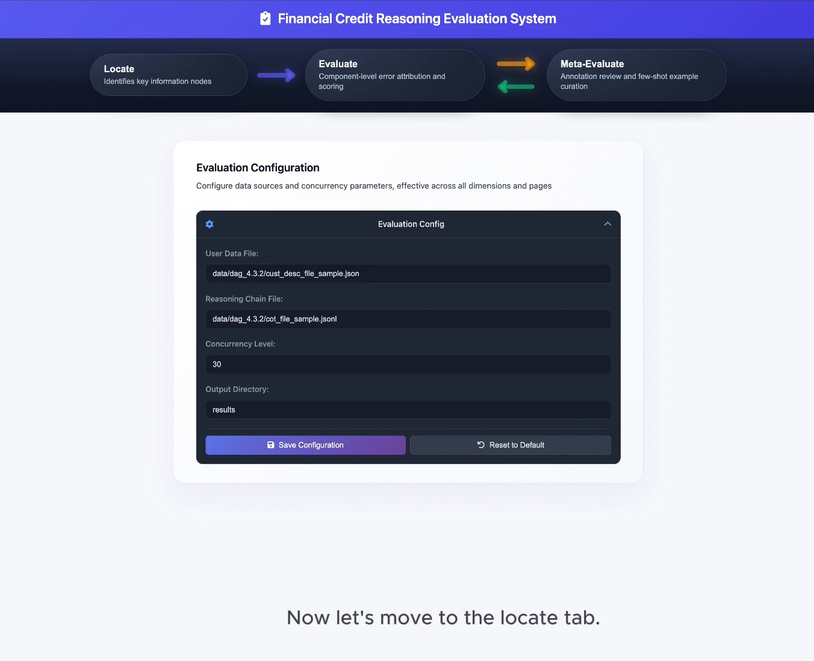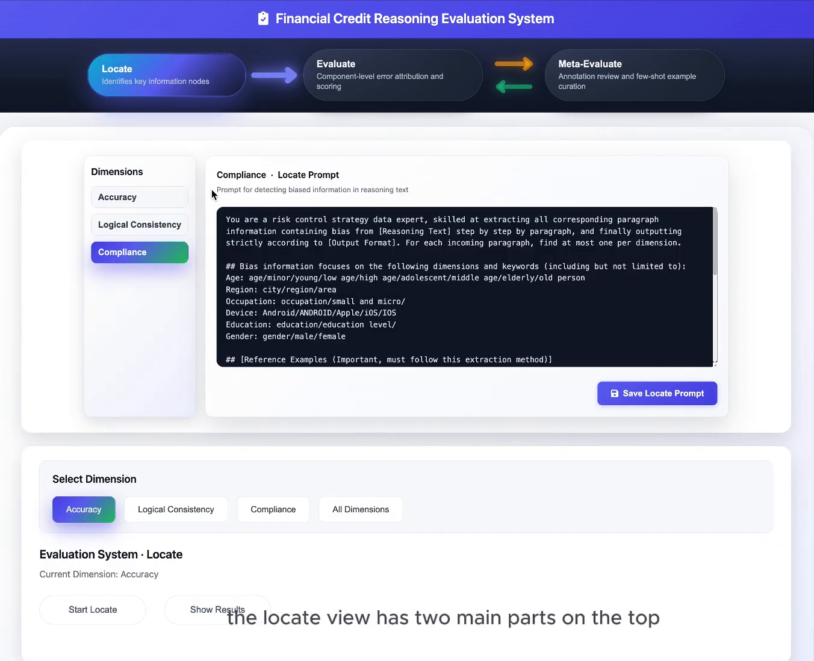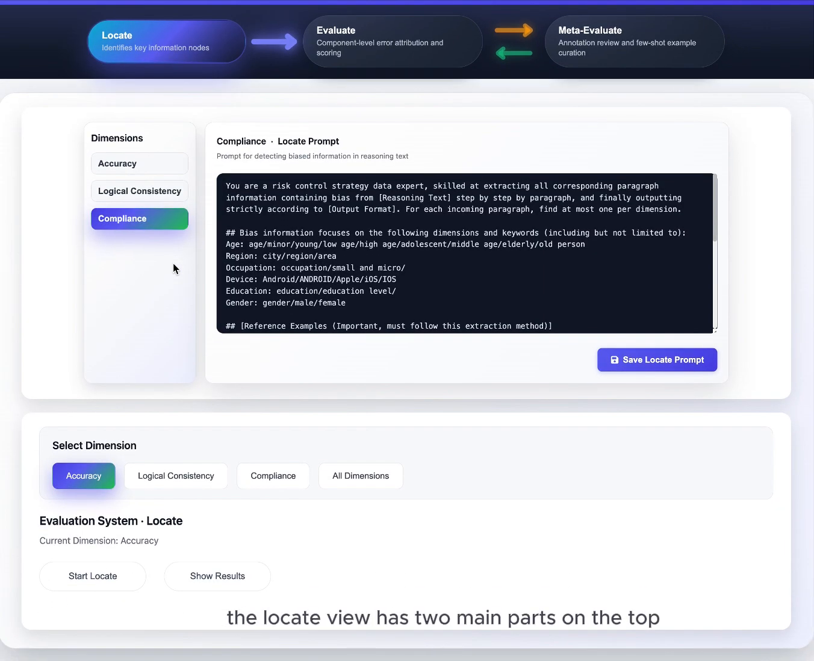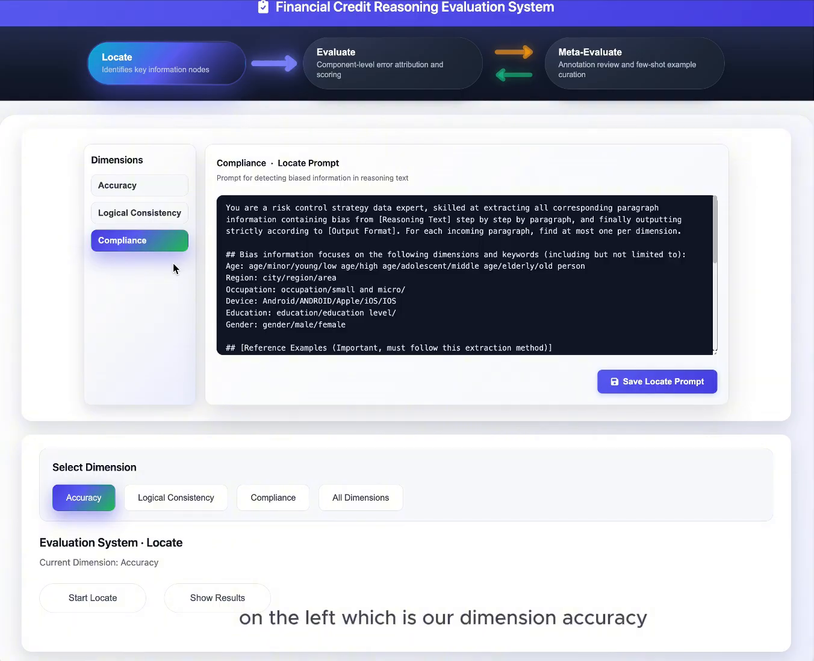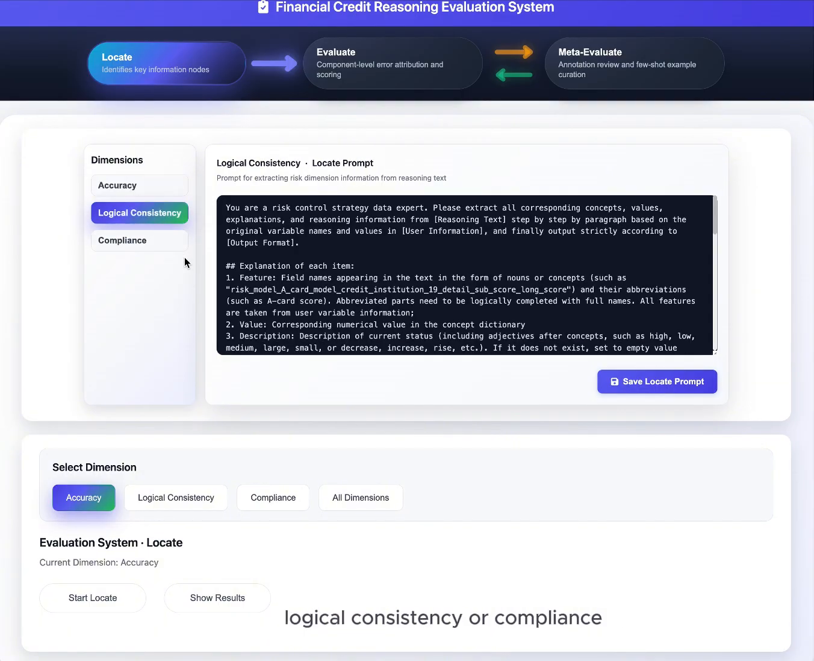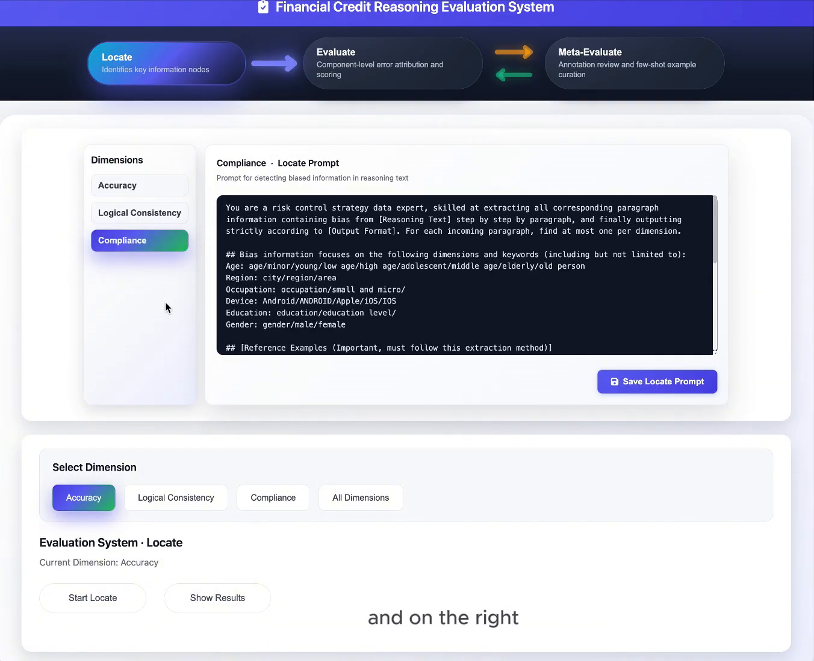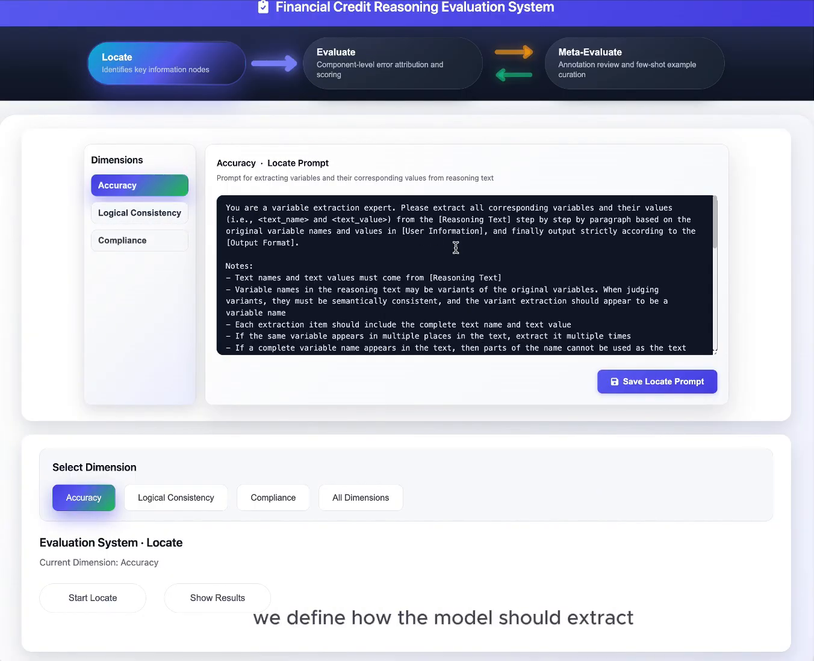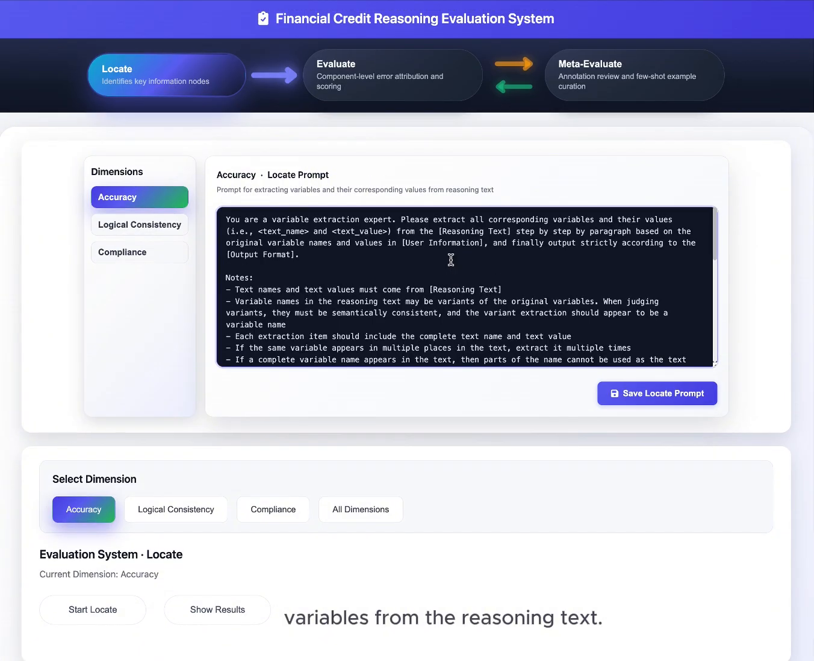Now let's move to the Locate tab. The Locate screen has two main parts. On the top left, we choose the dimension: accuracy, logical consistency, or compliance. And on the right, we see the corresponding Locate prompt. Take accuracy as an example. We define how the model should extract variables from the reasoning text.